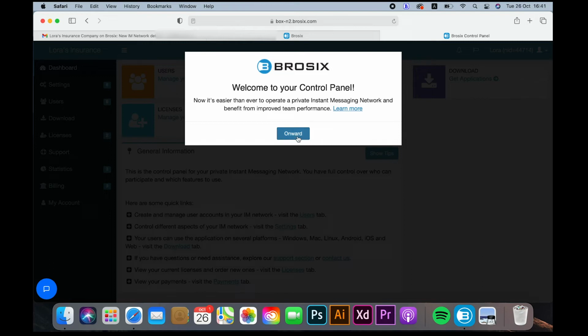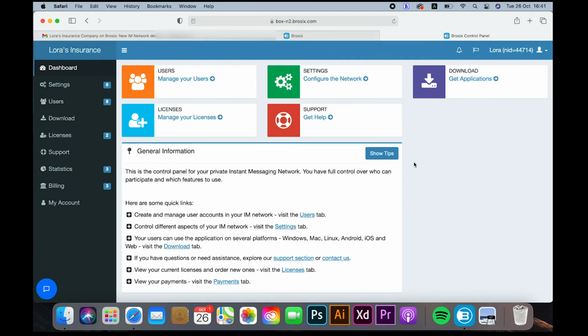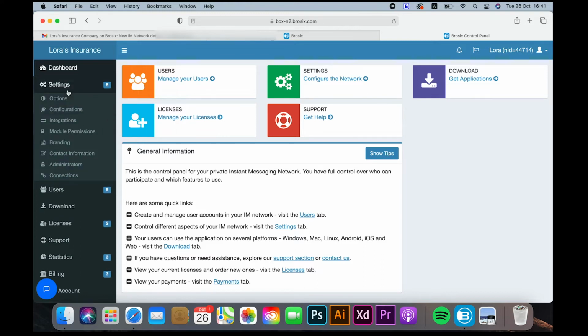This is the Brosix control panel. You as a manager will have access to it, and please note that you can then add more administrators that can be responsible for just billing, or just users, whatever you want. Brosix here has 4 main tabs: the settings, users, download, and licenses. We will cover these in a minute to show you what exactly Brosix allows you to control on your users. Let's click on settings.